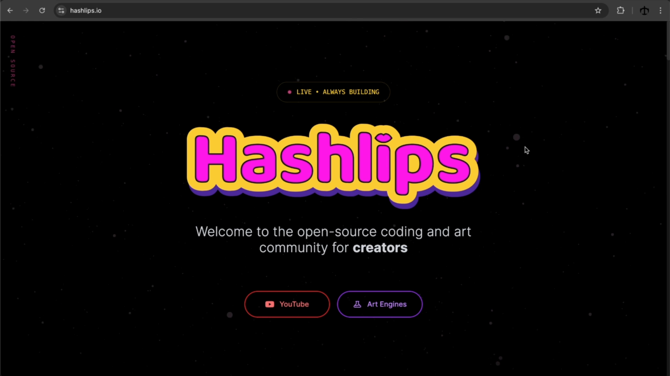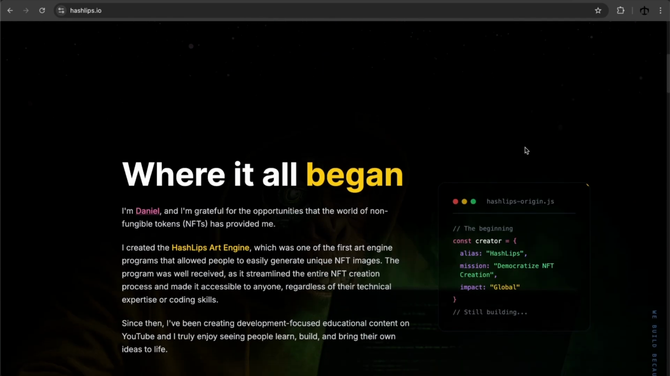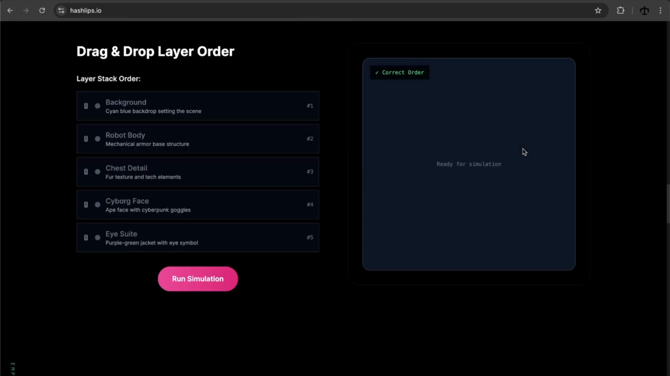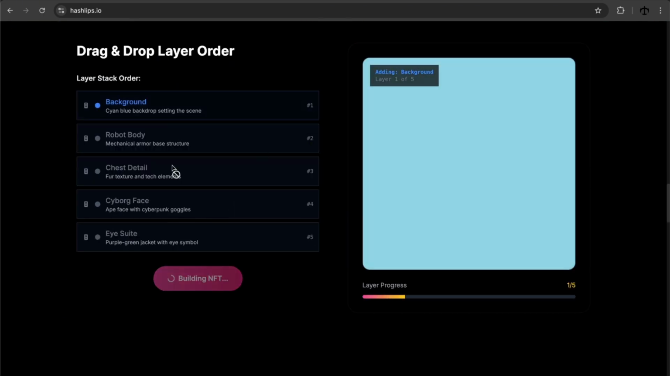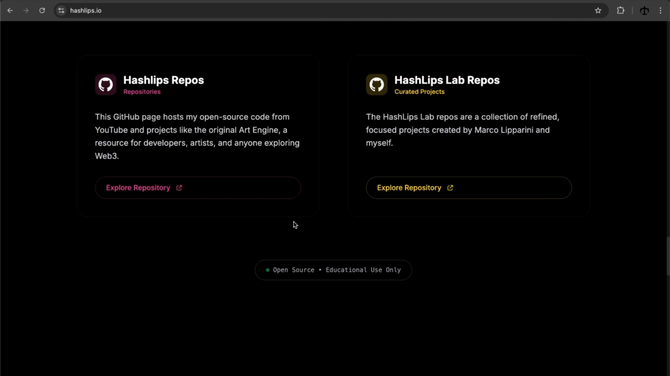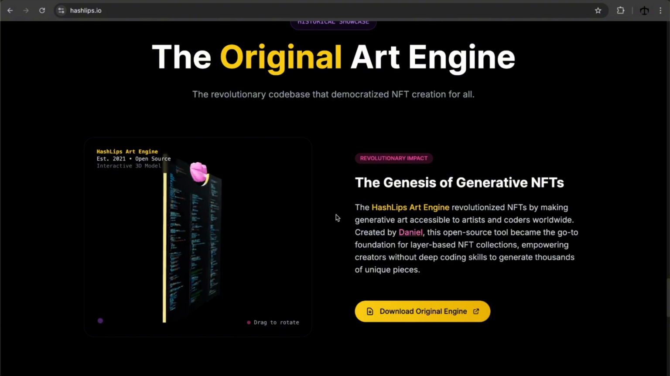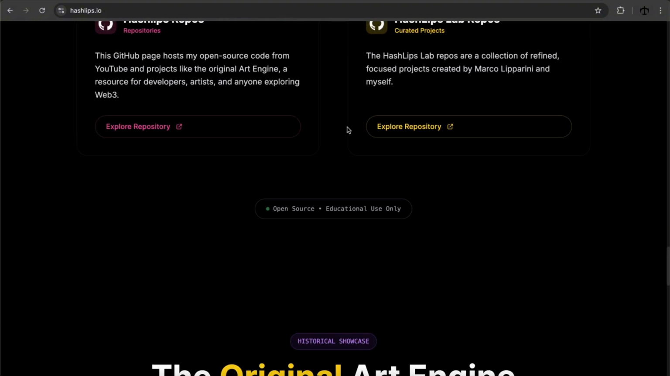Now, firstly, I didn't only update the art engine, but also updated the HashLips.io website. I felt like it's time, it's 2025, so why not have a new website? So feel free to go and check it out at HashLips.io. You can do interesting things like run a simulation and view the source code, also look at the OG code that's out there as well. So feel free to check it out.